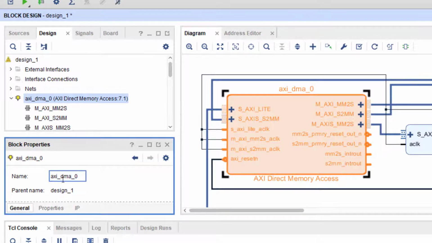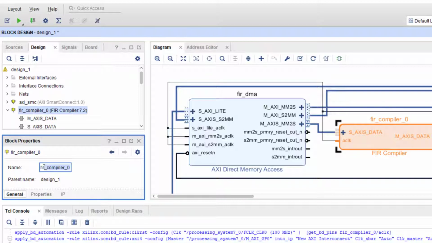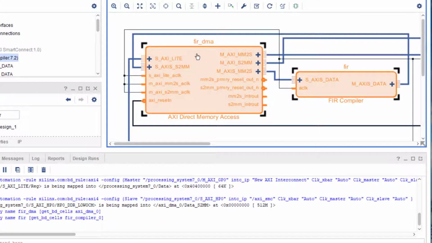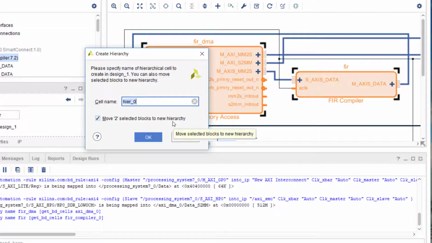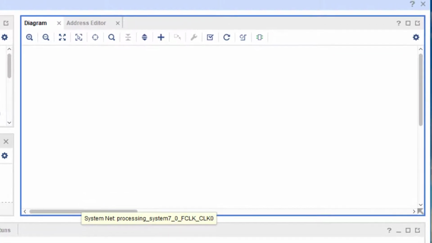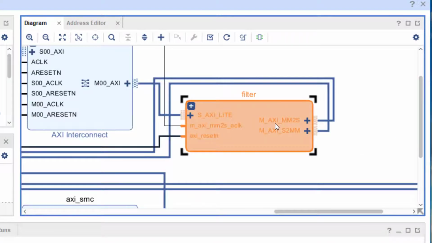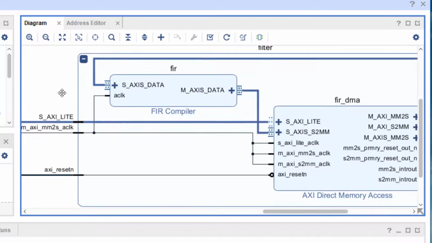Now what I'm going to do is name these a little bit better, because I'm going to have to refer to these names in Python. So I'm going to call the DMA fir_dma, and I'm going to call the FIR filter just fir. Another thing I'm going to do to make things nicer in Python is bring these two IPs together into a hierarchy. I'm going to call the hierarchy filter. That basically is going to group them together into one block. And in PYNQ, I'm going to be referring to everything through this filter hierarchy. It's just going to make things a little bit more ordered in Python when I have to use it later.